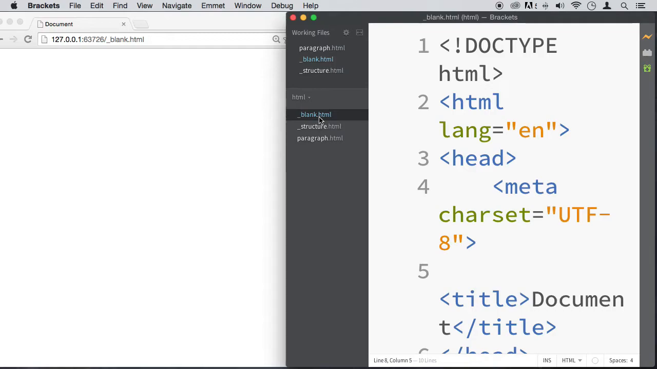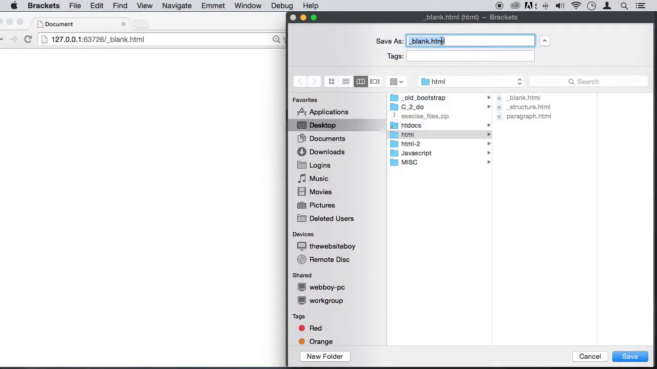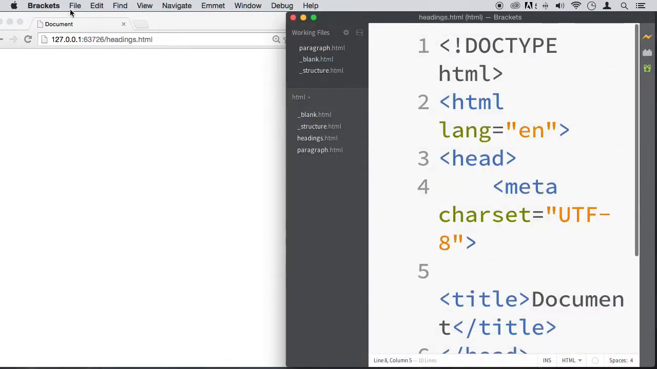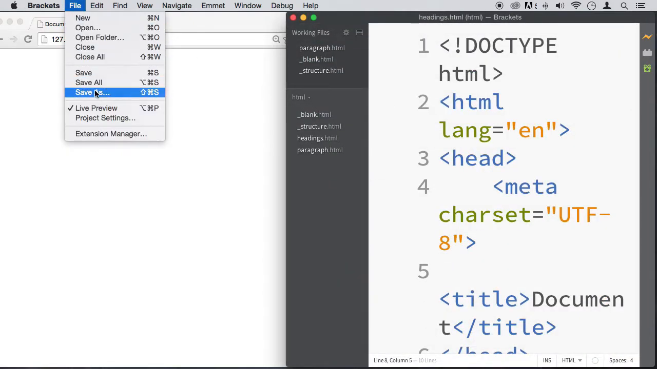Make sure that you are on that blank.html file, and you can check right here on the top right side, and let's do a save as. What I do with my keyboard shortcut is Command Shift S, and remember, for Windows users it is Control Shift S, and that will do a save as on that page. I can call this page headings. Remember that you can always go to File and do that save as right here.